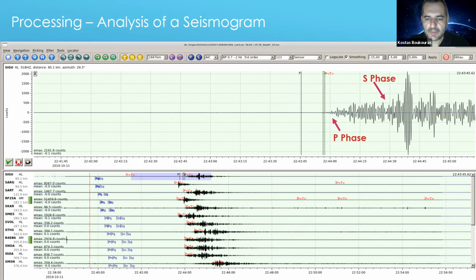So after we are done picking our phases, in this case we pick just the P phase. In order to locate the earthquake, we don't need the S phase, we just need the P phase. The S phase is required for a better estimation of the depth of the earthquake and of the magnitude of the earthquake also.